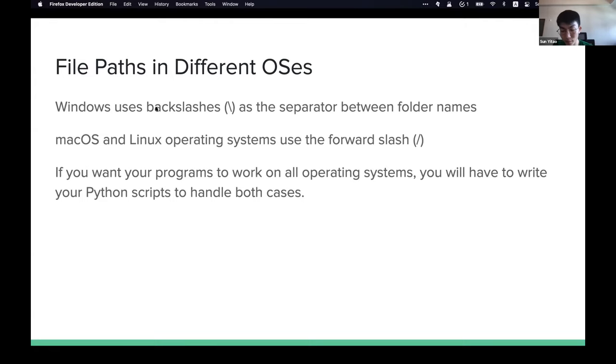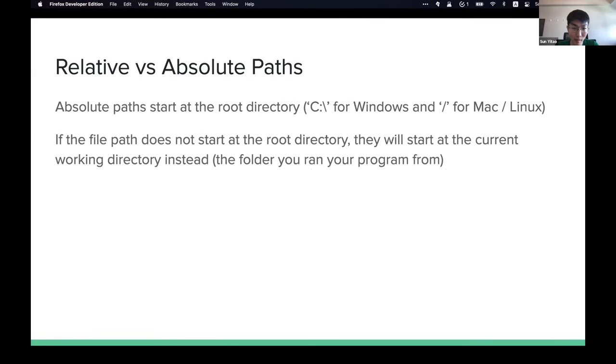If you write your automation for your own personal use, then you don't really have to care about this. But if you use a backslash or a forward slash as a hard-coded string in your automation, then someone else using a different operating system might not be able to run it because of this. Which is why we are introducing this library called pathlib in the next few slides.